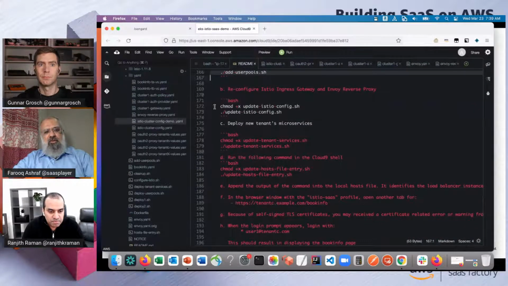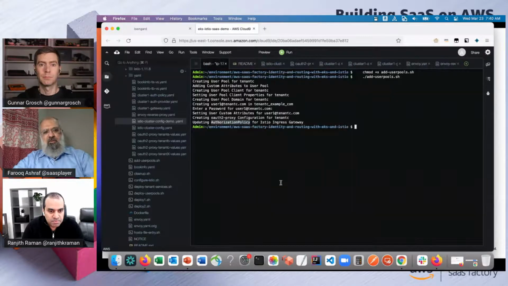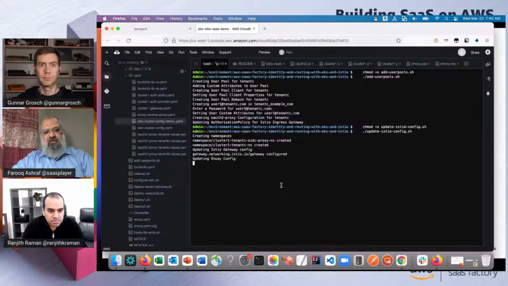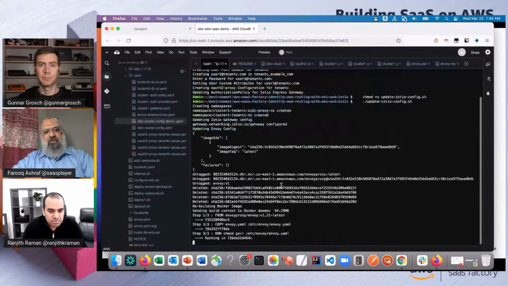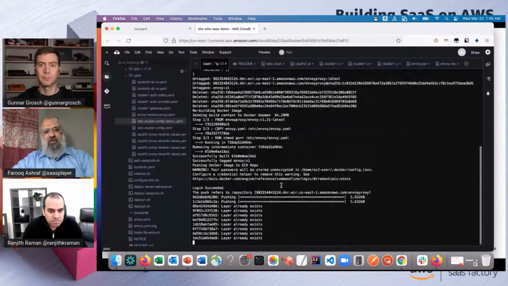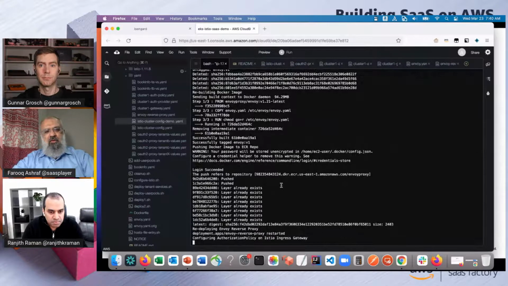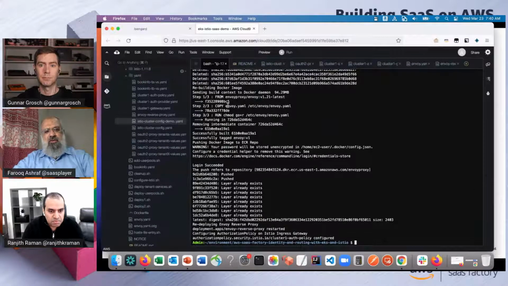The next step is to do a little bit of reconfiguration on the Istio Service Mesh as well, so that we have the namespaces created and we're getting the Envoy proxy updated. As I mentioned earlier, we just update the image with the new configuration file. As you can see, the only thing we do here is modify the envoy.yaml file and then update it into the image and then push the new container image into our repository. So that is done now.